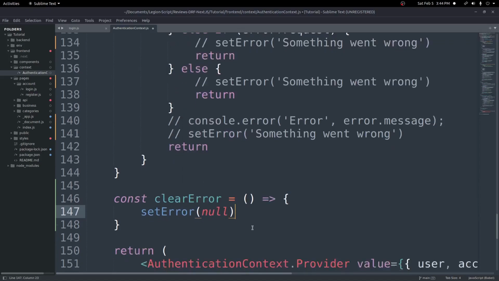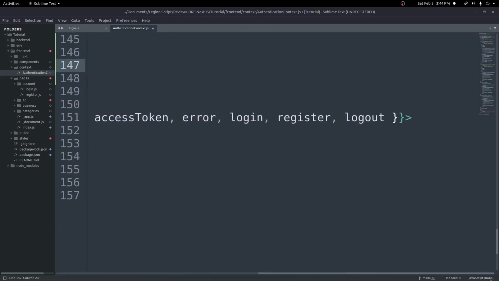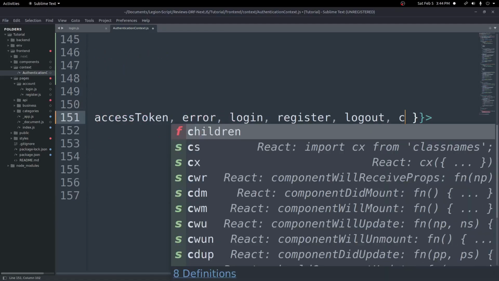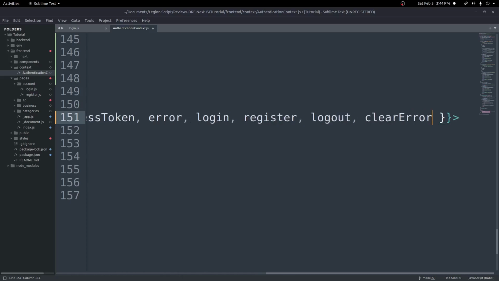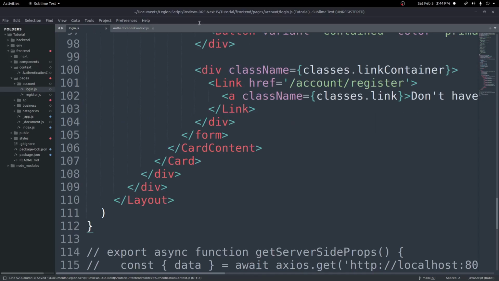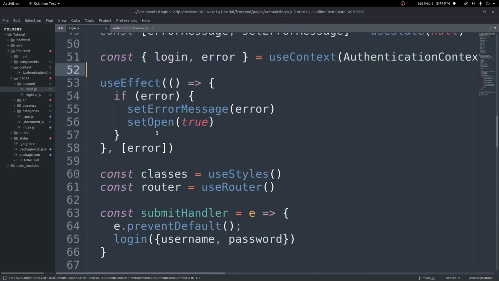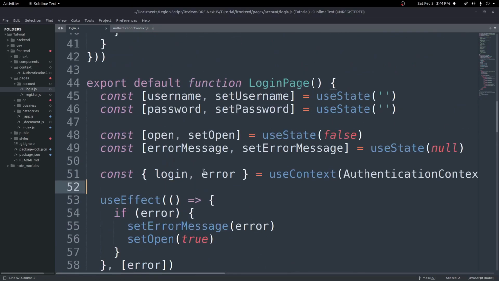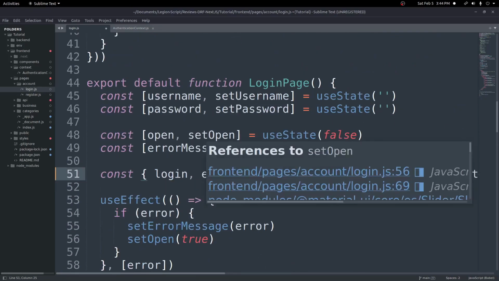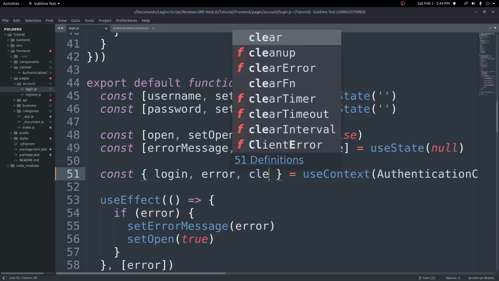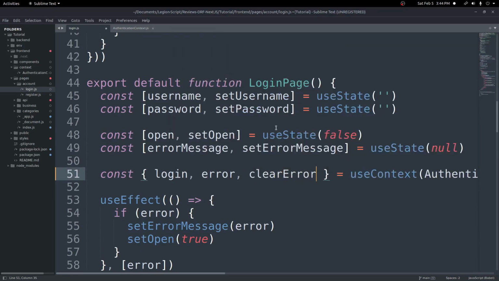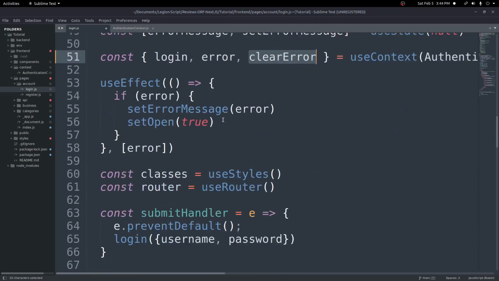And then we can go ahead and add this down here to our value prop to make sure we can use it across our application. We'll add clearError. Okay, and now back in our login page here, we can bring that in from our state. So next to error here, I'll put a comma and I'll put clearError to be able to have access to this function.